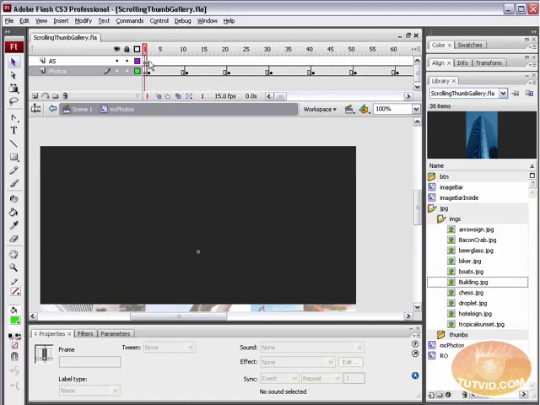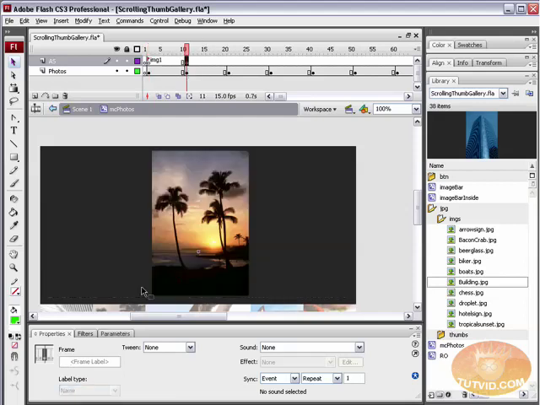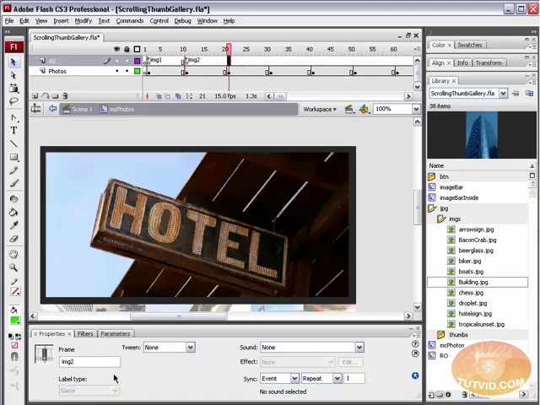What we need to do now is, on each of these keyframes that is above a photo, we need to place a frame label. So for this one, we're going to say IMG1. We need to place a keyframe above this guy, name him IMG2, above this guy.